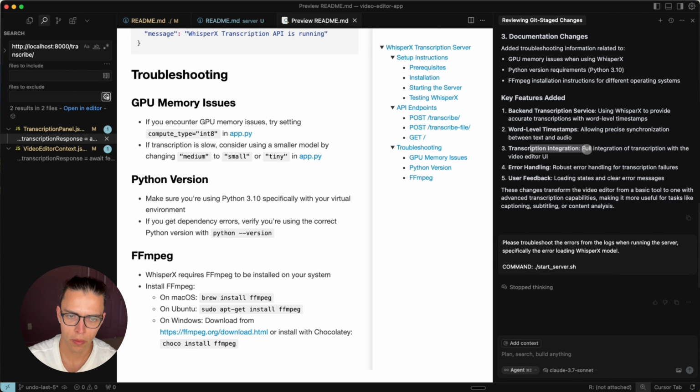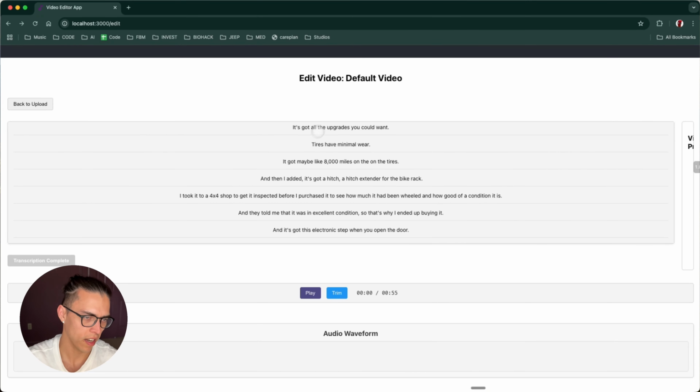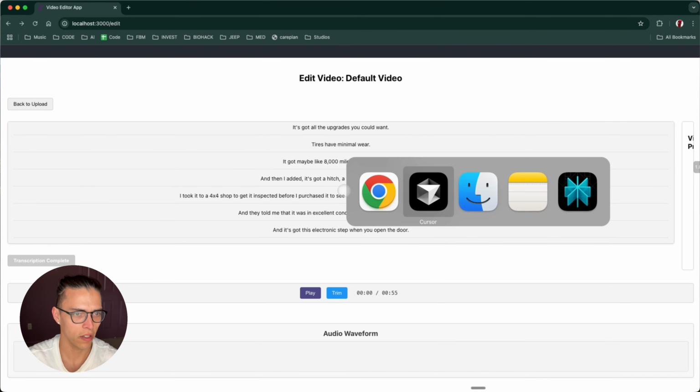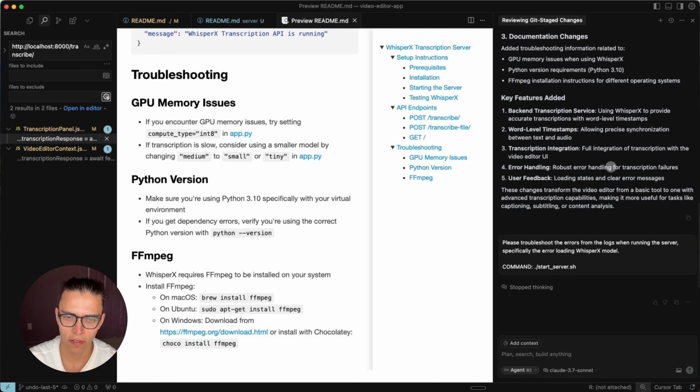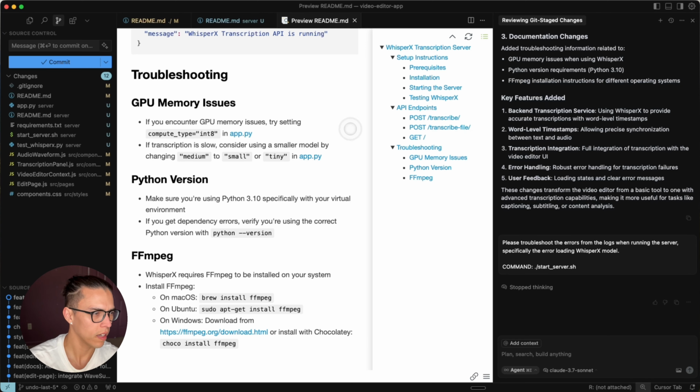Next feature is the transcription integration, basically just saying that it added this transcription into the video editor page. It has some error handling for any errors as a result of the transcription. And then it has some loading states and clear error messages that we already saw earlier. So with all these changes, it transforms the video editor from a basic tool to one with advanced transcription capabilities, making it more useful for tasks like captioning, subtitling, or content analysis. Well said.